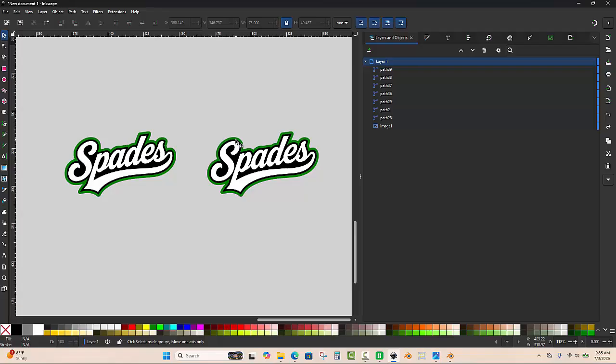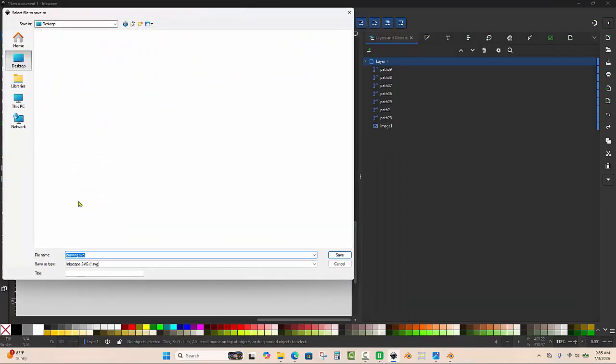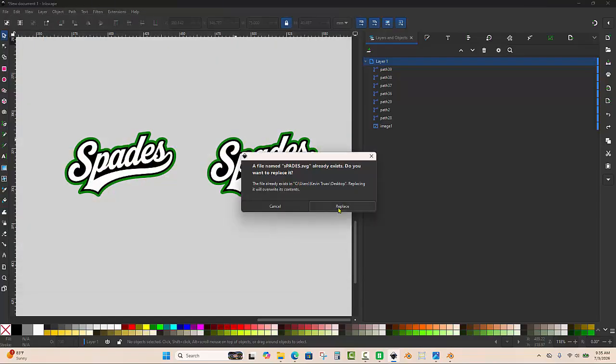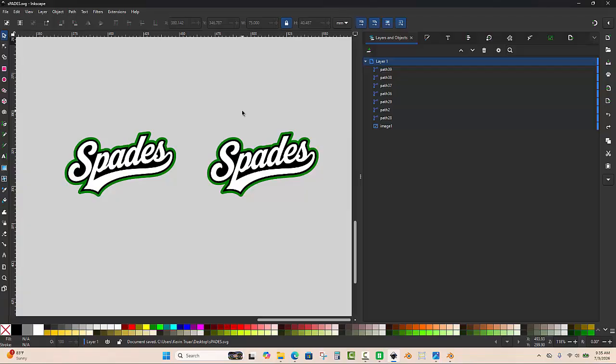So let's go ahead and save this. We'll save it to our desktop here, and we'll call it Spades. Now we already have one, so we are going to override it. All right, so that's it for Inkscape. So now we go into Bambu Studio and turn it into a 3D model.